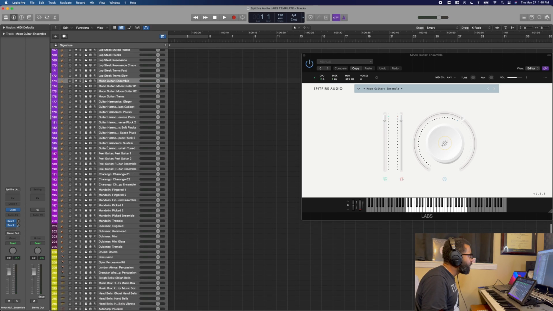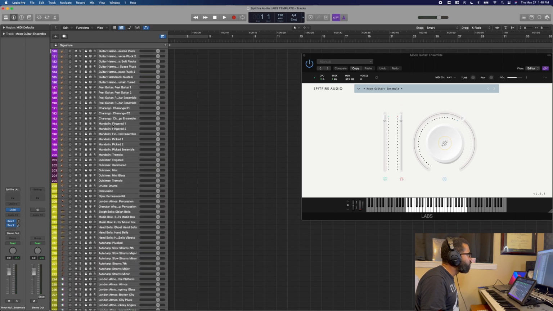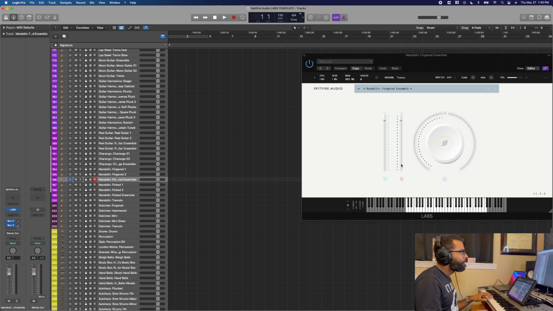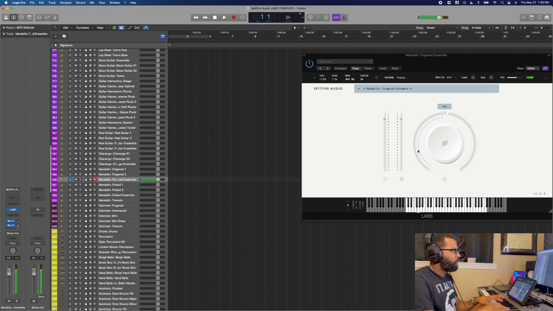Then you have guitar harmonics. You have peel guitar. You have charango, mandolin. I'll play one of those mandolins. Let's go with the fingered ensemble. Something like that. Sounds great.